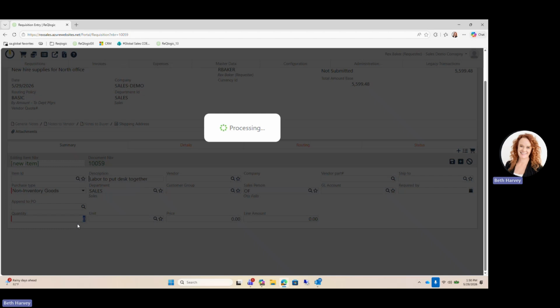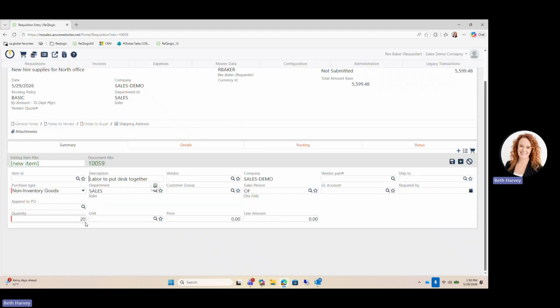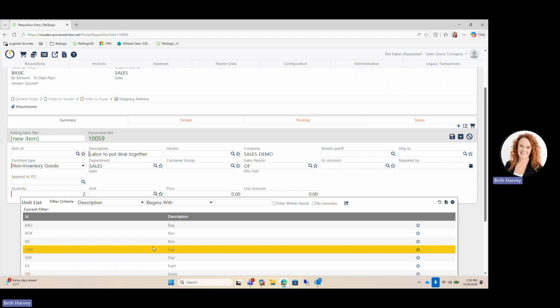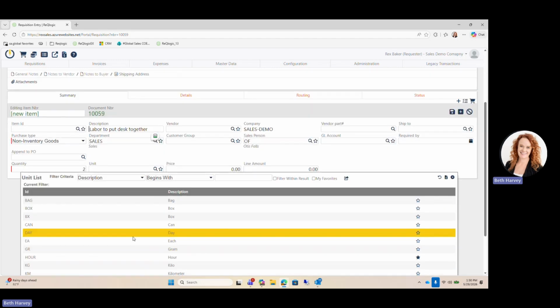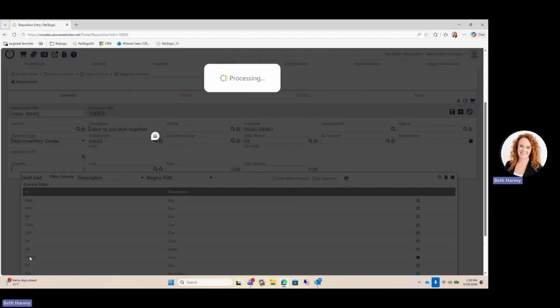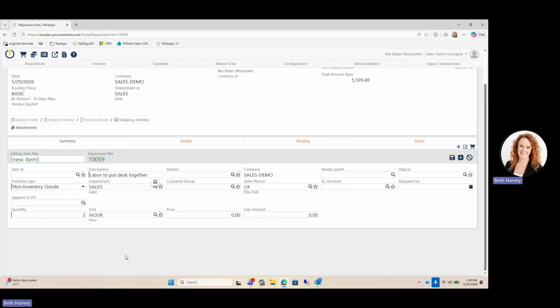And once I put that quantity in, then I'm able to actually choose the unit. And that unit is also coming from BC, just like the GL account, just like any of that information. BC is our system of record. So your vendors, your GL accounts, the dimensions, that's all coming from within BC. I'm going to add that actual hour or that unit, and then we'll go ahead and save it.